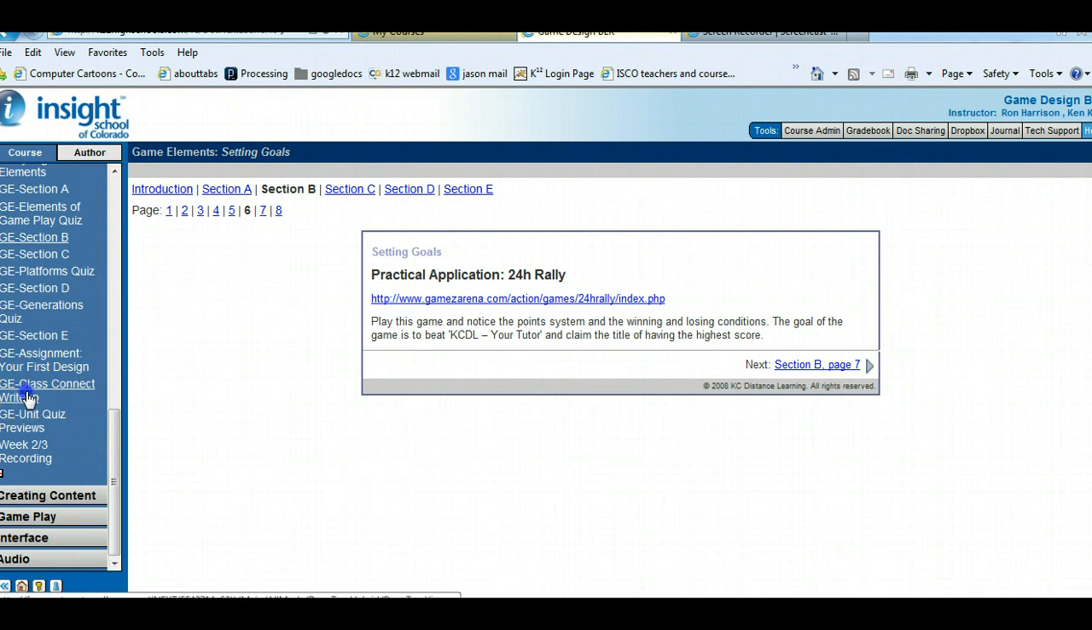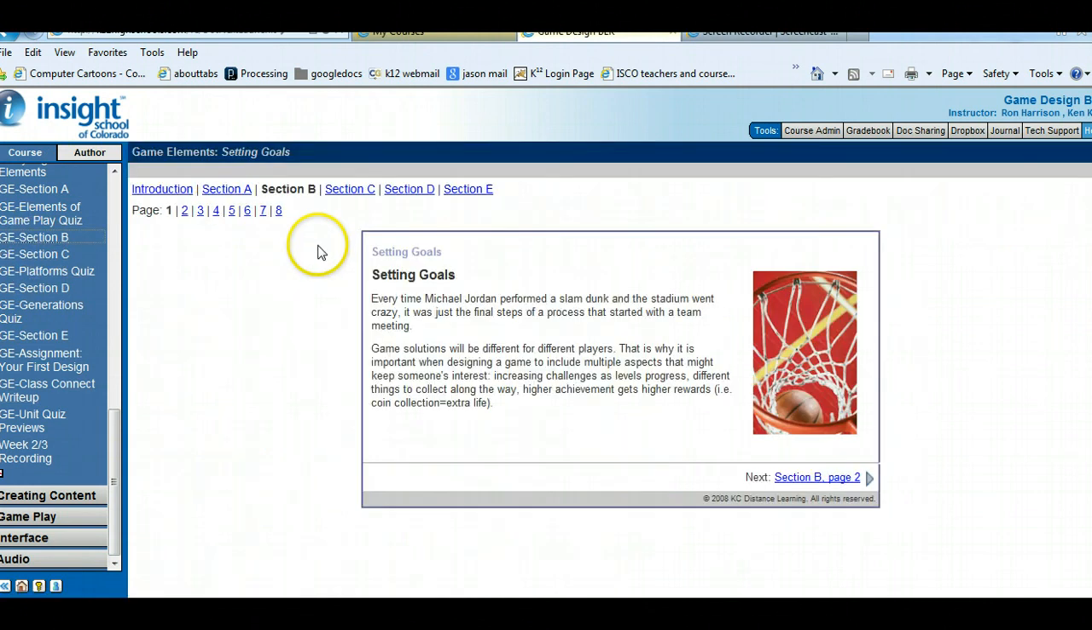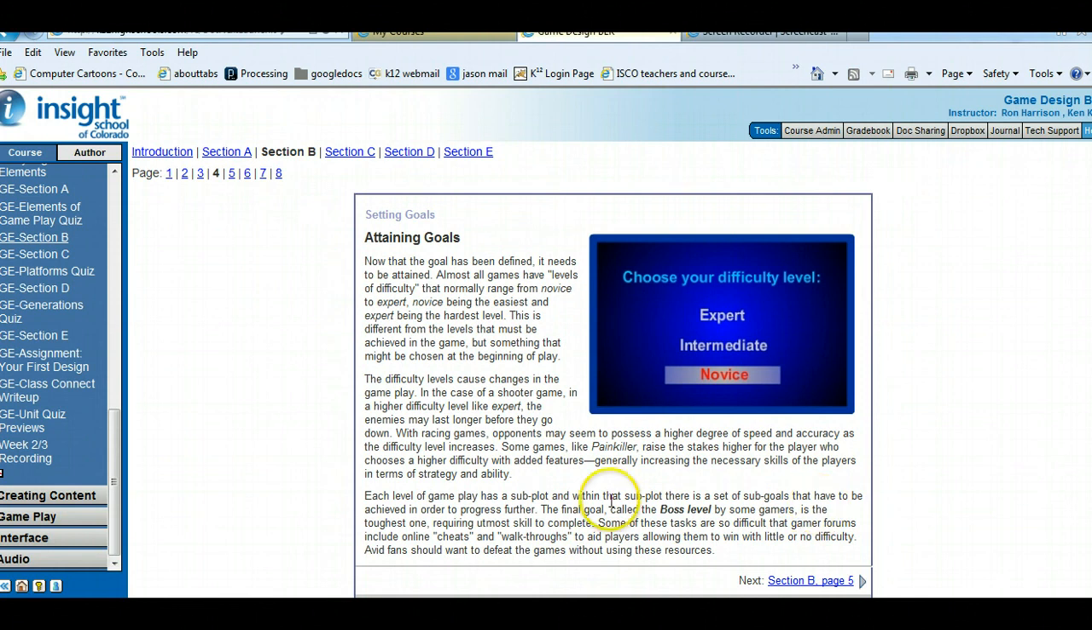Actually, I think I skipped over that write-up question. What was it? Give an example of how a game may change difficulty levels. That's from page 4. Oh, let's see, where did that come from?